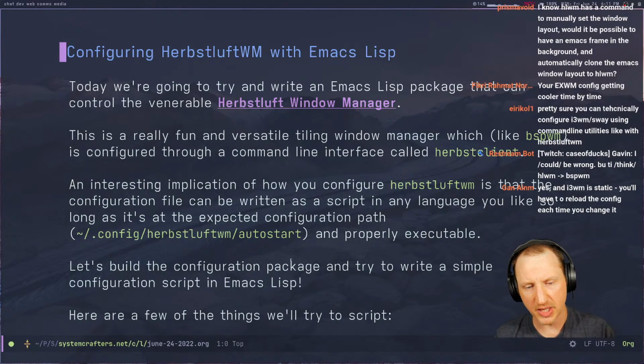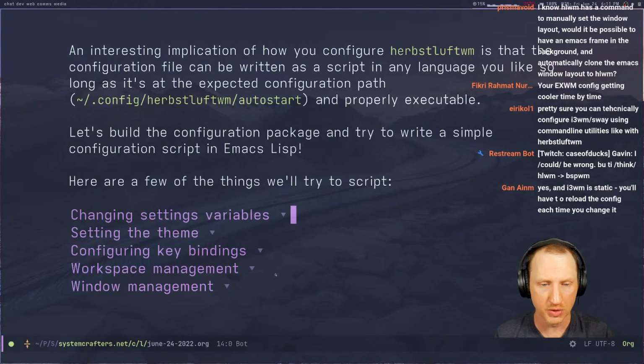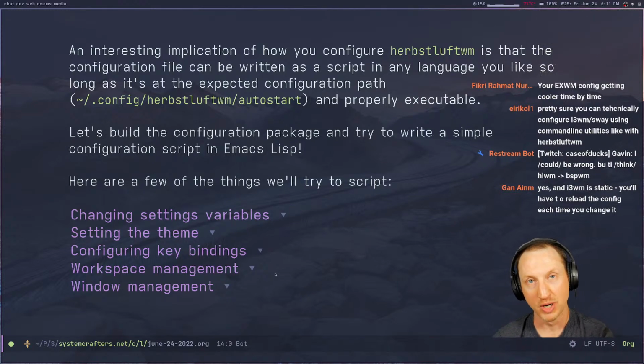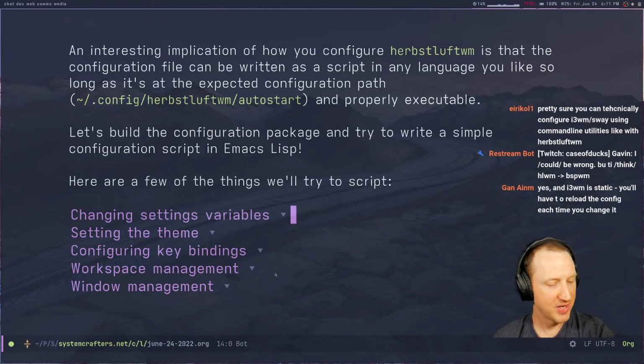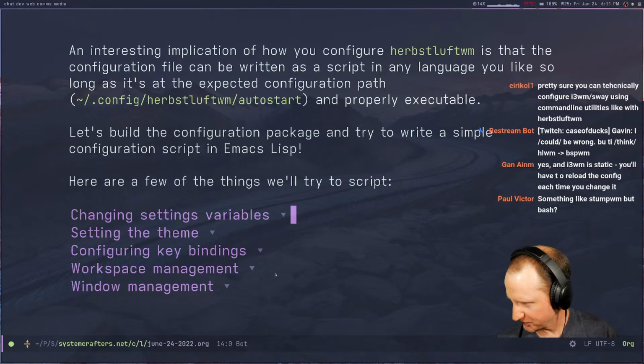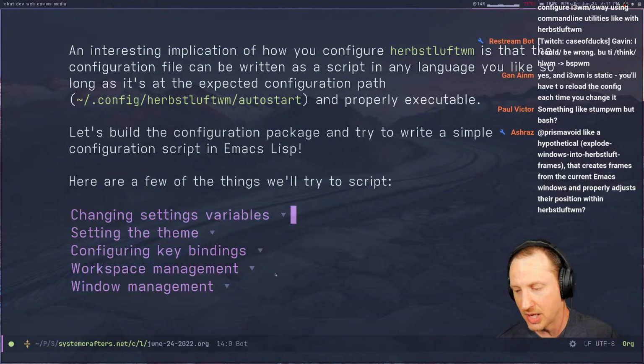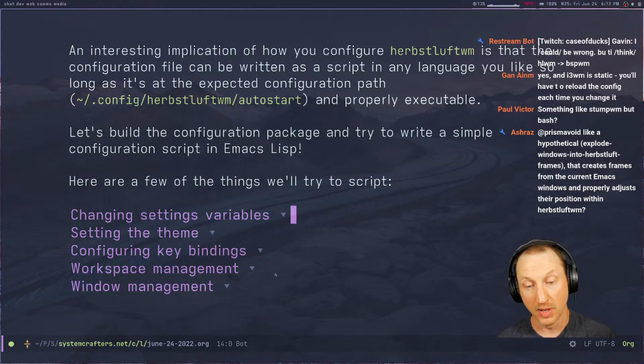So what we'll try to do is build a configuration package and then write a simple configuration script in Emacs Lisp. So we'll try to build the package first, and we're going to be poking around with my actual running Herbstluft Window Manager session, which is dangerous, but you know, we like to live on the edge, so that's what we're going to do. Paul Victor says something like StumpWM, but Bash. Well, Stump is, I mean, yeah, there's the Stumpish command line utility for running stuff in Stump, but Stump is a lot more like Emacs than Herbstluft Window Manager is, for sure.